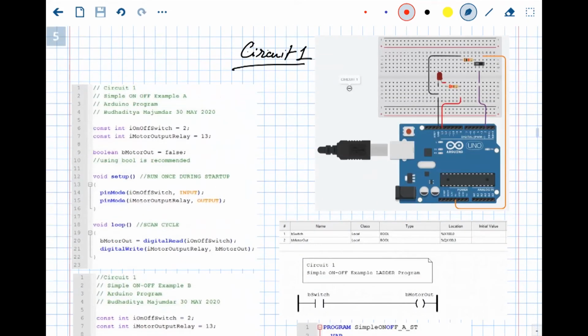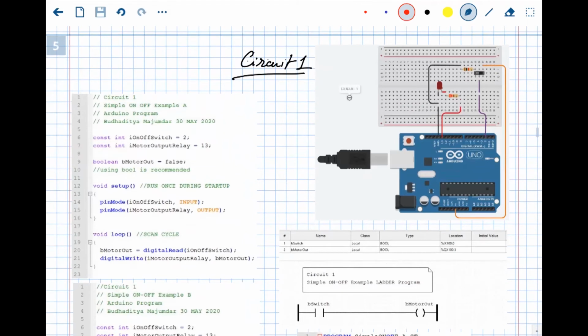Now for the first circuit, in Arduino based system, this is not mandatory. I could have just used 2 and 13 directly, but it is kind of like programming convention to define the pin numbers first. So I define a pin number. Constant is being used so that it cannot be changed later in the code. Int I on off switch is equal to 2. That means I'm using the switch at pin number 2, and I am using pin number 13 for output.